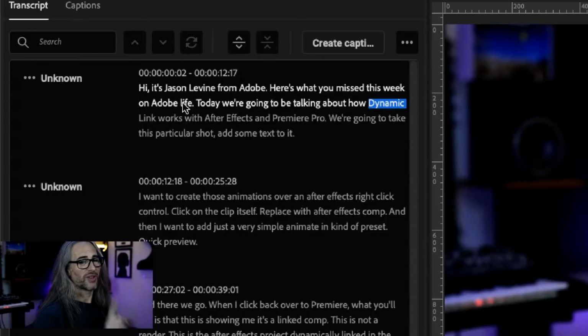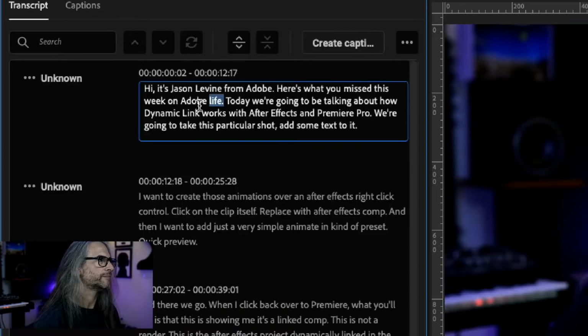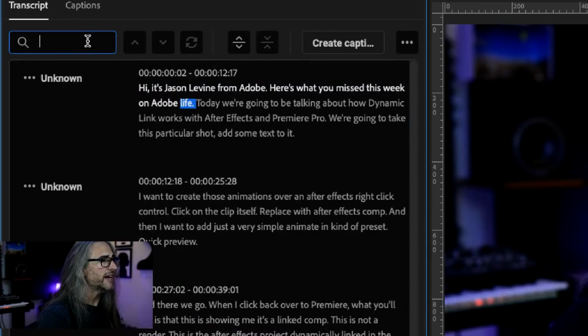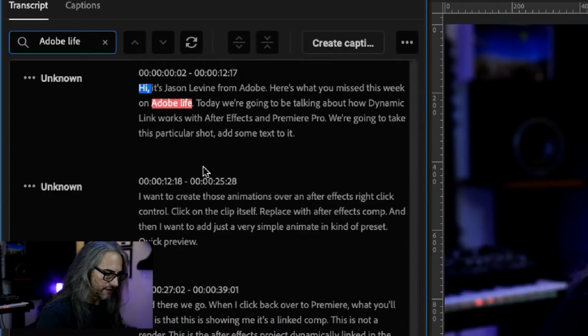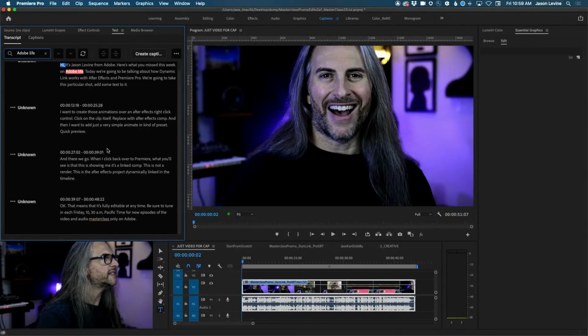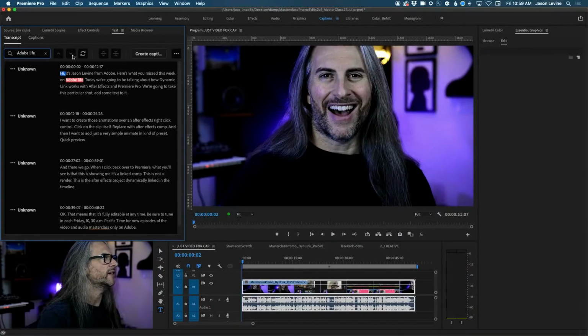Okay, so perfect example, Adobe Live. It transcribed it as life because my consonant on Adobe Live was not strong enough. So, because I know that's not right, I can go ahead and change it. Now, if it's done that a few times, I don't know if it did or not, I can search on Adobe Life and see if it found multiple instances of that. It looks like it's only the one. Oh, okay, then I don't have to worry about it.